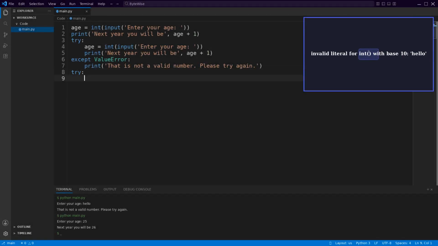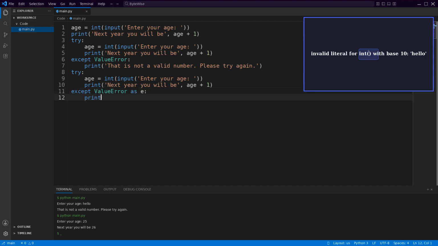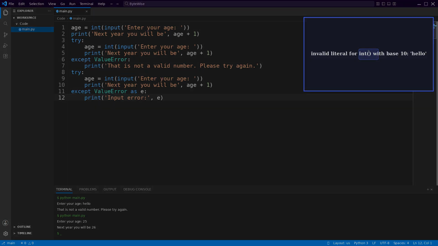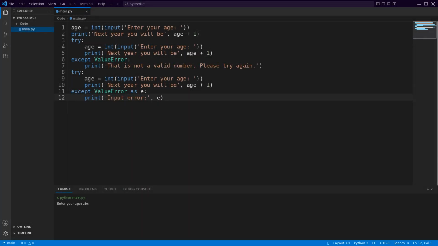We add as e after the exception name. Now we can include the original error message in our output. This is useful while debugging because you see exactly what Python objected to. Now the output shows both our label and Python's original message. The user knows what went wrong without seeing a raw traceback.